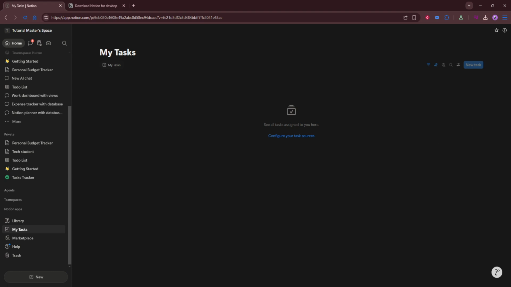That's it. You've successfully downloaded, installed, and opened Notion on your Mac, and now you can begin organizing your work and ideas more efficiently.